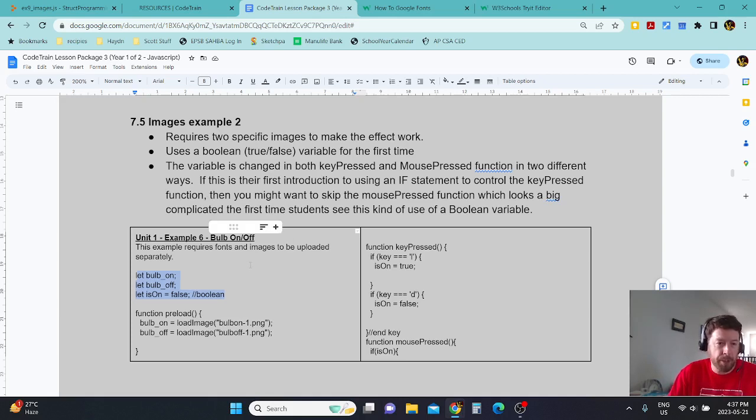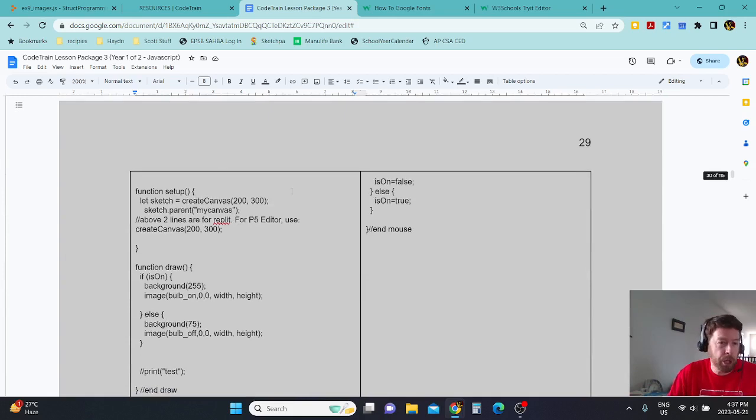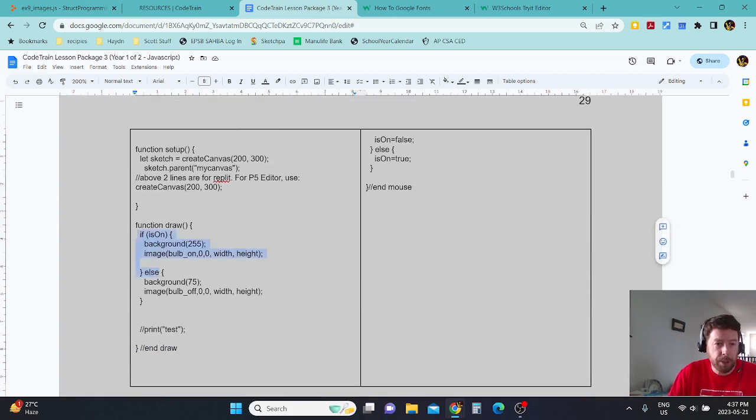So it's basically the same process though. We created variables called bulb on and bulb off, and load two different images, which I've pre-included in my project already. It's the exact same image, just one with the light off and one with the light on. And we talk about, for the first time, using a Boolean variable, and usually this is an exposure that they haven't seen before. So I say if it's on, we're going to draw this image. If it's off, we're going to draw this image.